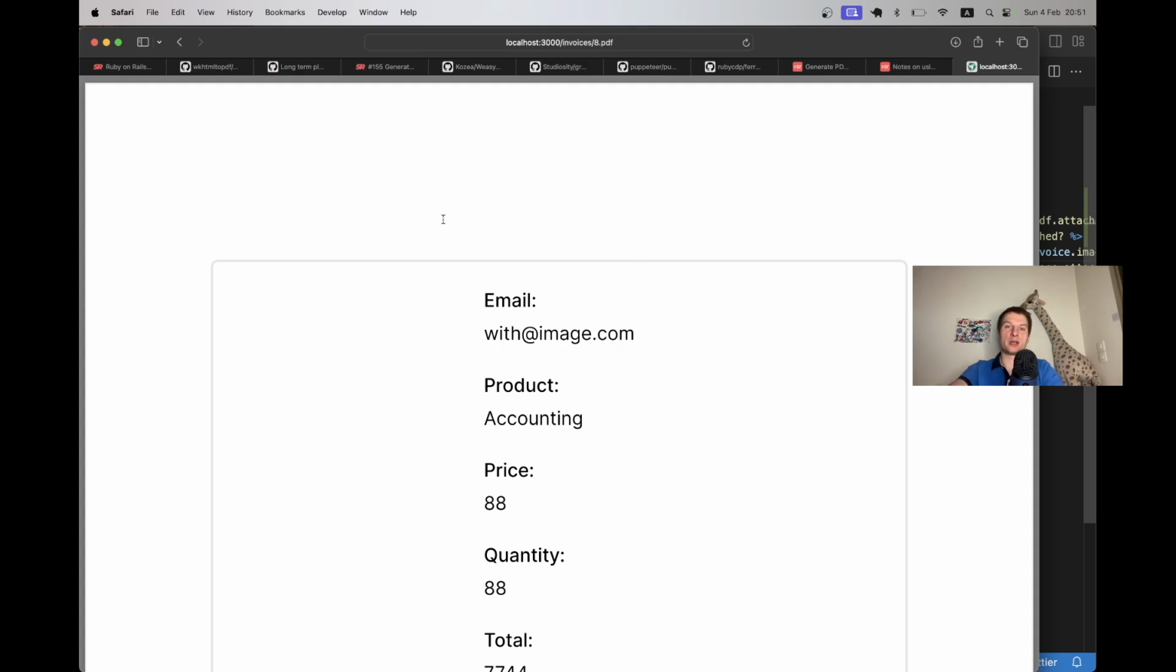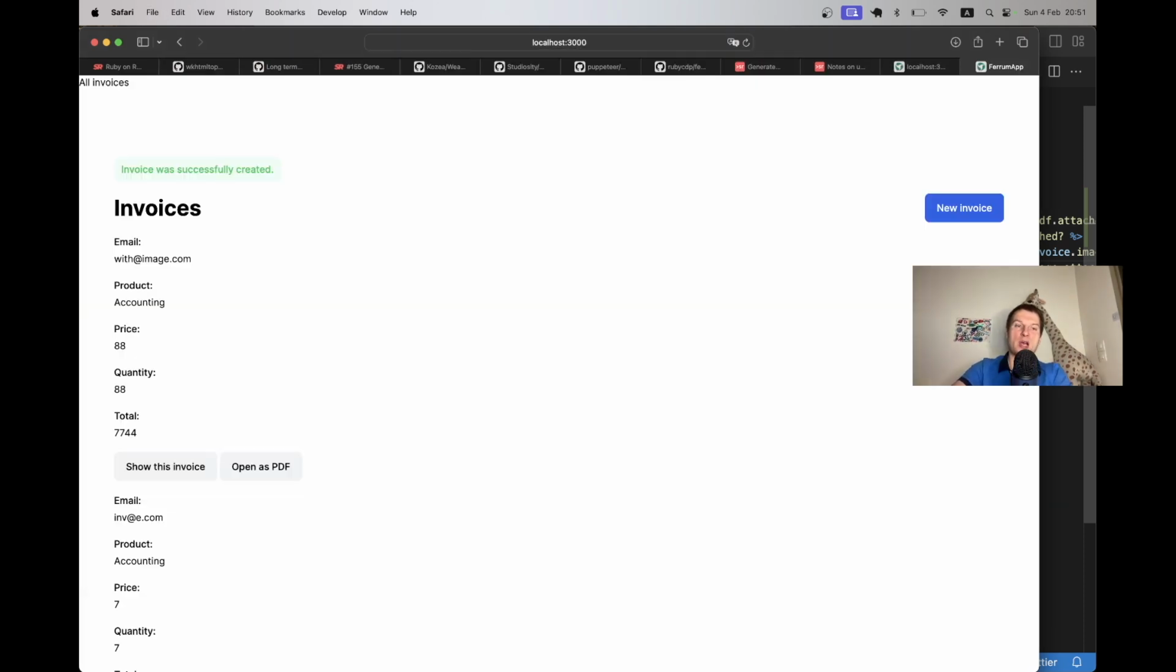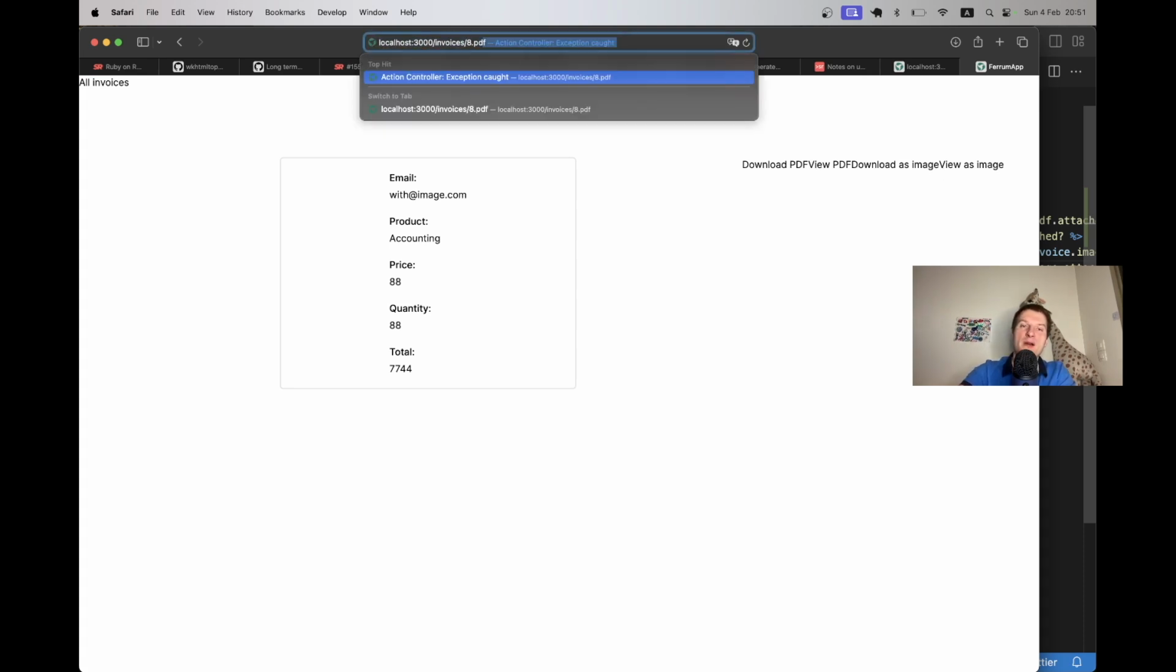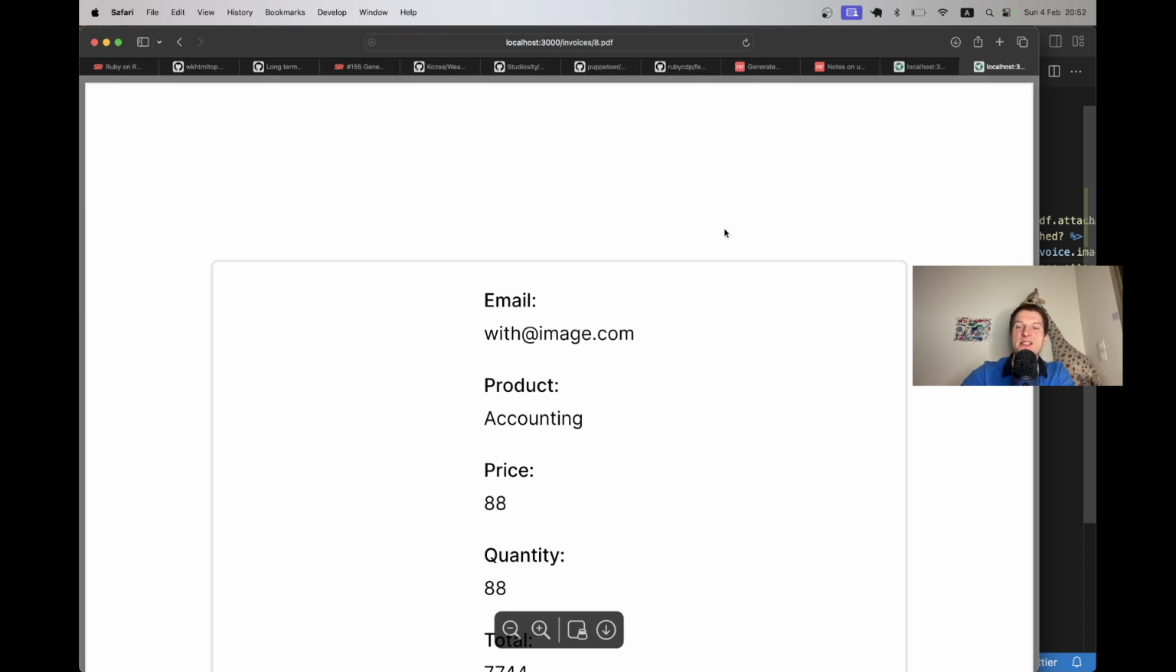So that's about it. We create a small app where when an invoice is created, we have a PDF version that we can view in a new browser tab or that we can download, and same with the images. And also when you go to the .pdf of an invoice, you will be able to view it as a PDF. So I think Ferrum is a really lightweight and simple solution to generating images and PDFs, and you should definitely try using it in your application.